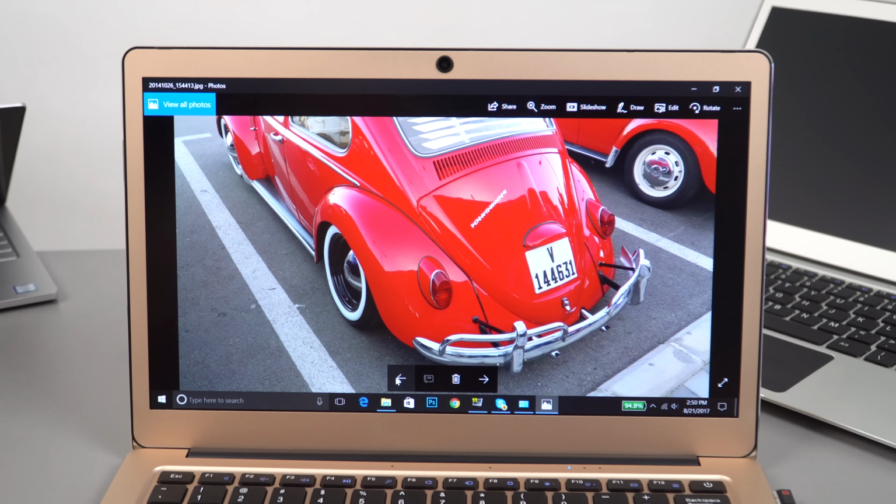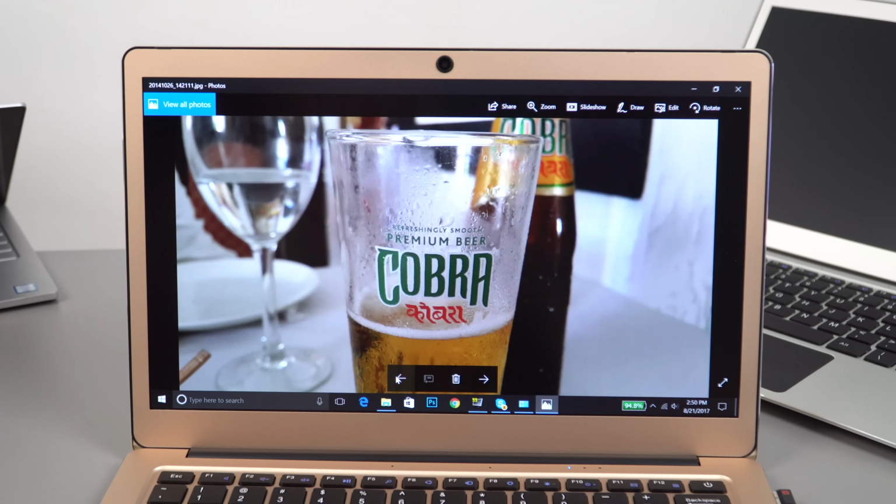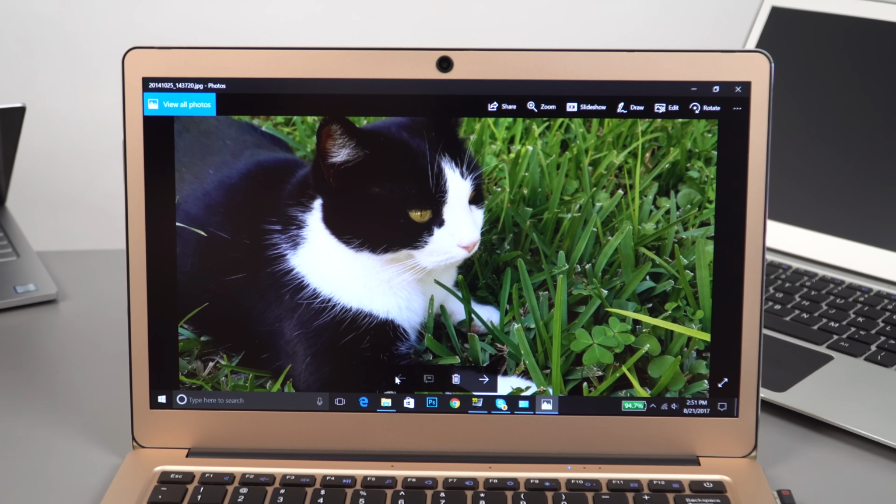Other than that, the blacks are deep, viewing angles are good. Not a bad panel at all. It's certainly not the best. Not quite as good as the Chuwi LapBook 14.1 screen that I looked at. But overall, for the price, well, at least in the Jumper EZBook 3 Pro, it is a very decent screen and very usable thanks to that anti-glare coating.